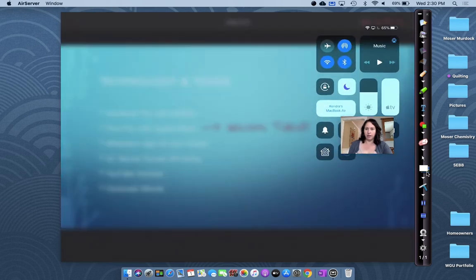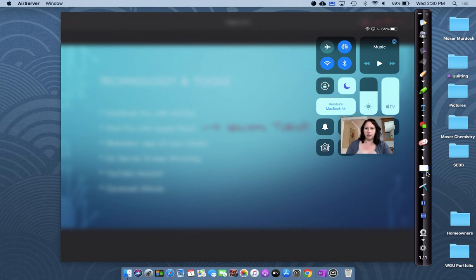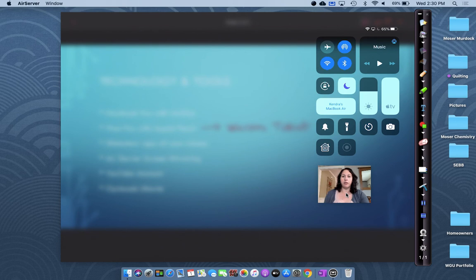So you can see that if I pull down on the corner of my iPad, let me move my face down here, you can actually see all these different options. And so it says that Kendra's MacBook Air is where my mirroring option would be. So again, I just pulled down from the upper right hand corner, and then you can see that.